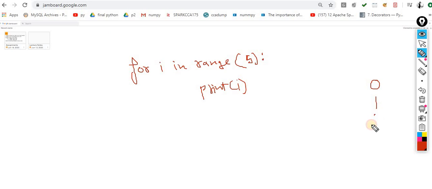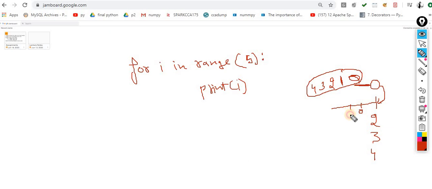0, 1, 2, 3, 4. Okay, I will get this output. But my requirement is, when I took the 0 step, when I took this step, then I have to take again 5 steps: 0, 1, 2, 3, 4. When these steps are finished, then I will take the second step. Again in the second step, I have to take 0, 1, 2, 3, 4. Then again I have to take these 5 steps. When these inner steps are complete, then I will move to the next step.